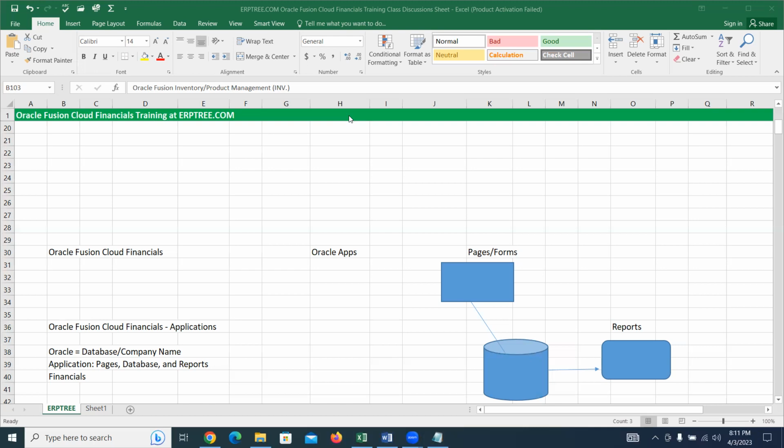Any other questions? Seems there are no questions, then that's all for today. We'll connect tomorrow at the same time. We'll talk about the meaning of Fusion Cloud and the environment we are going to use.